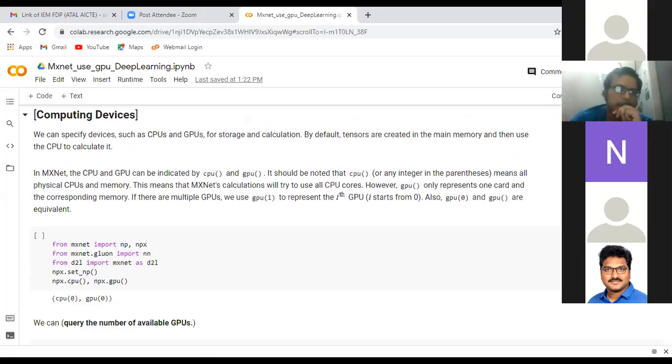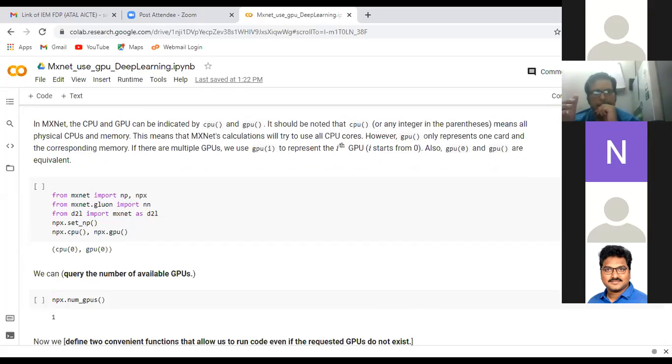Generally in MXNet, CPU and GPU can be indicated with the cpu function and the gpu function. The cpu function with parentheses means all the physical CPU memories, and it means that MXNet calculation will try to utilize all the CPU cores. However, the GPU only represents one card and its corresponding memory. If you write gpu(i), that refers to the ith GPU.